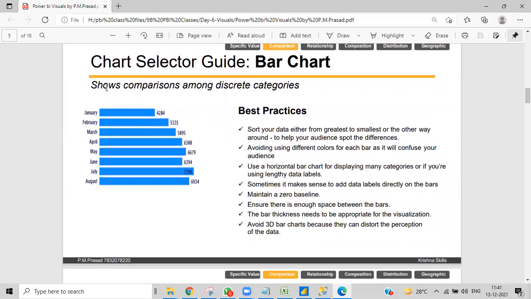Then coming to the bar chart, it compares among discrete categories. Like I have different products, so how many are sold, that kind of thing we'll show over here. We can even use this for months, to show how many sales there are per month. But usually we'll use it for categories, subcategories and product names. I'll show you how we do that.